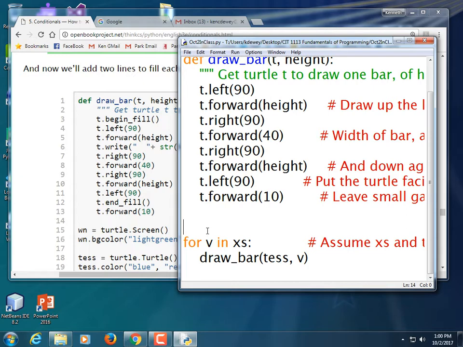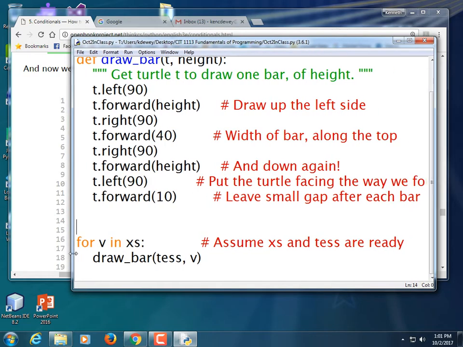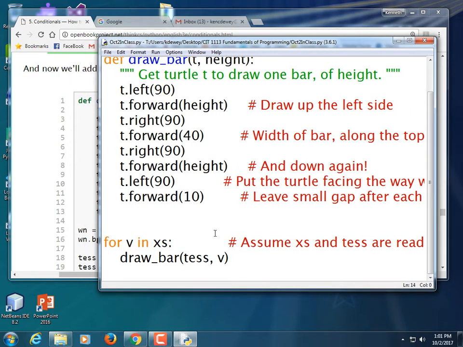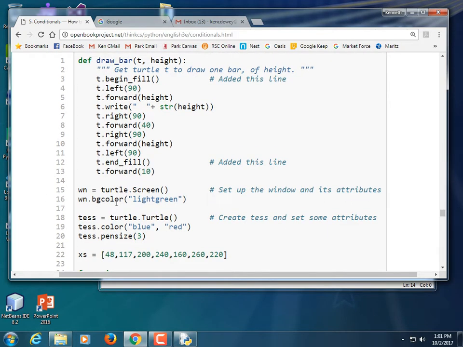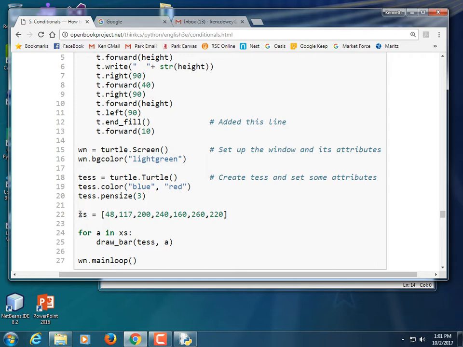We need the code here to, first of all, make a turtle. Okay, so here they're saying assume that XS and tests are ready. What the heck is XS? Come on, someone help me figure it out. That's the name of the turtle. No, test is the turtle. Oh, it's numbers. It's like our values here.